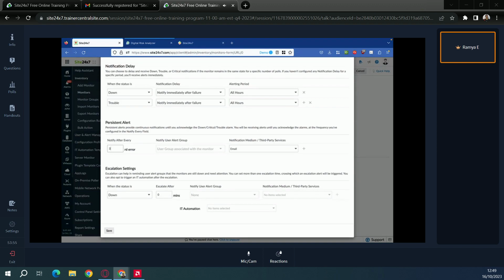So in between, if you want to receive continuous alerts, if you want certain teams to notice this and work on it, in that case you can just configure this. Every fifth error, you send me an alert. So every 5 minutes, every 10th error, you send me an alert. So these are persistent notifications for the same downtime. Okay, so that is how persistent alert is used.